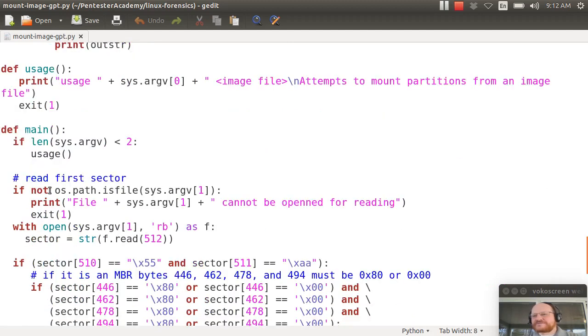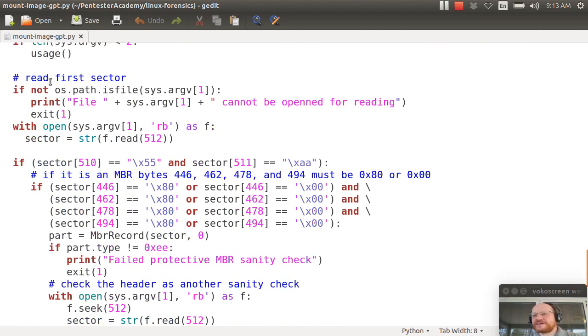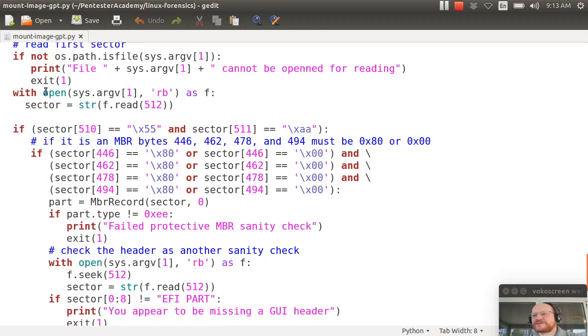And here, in my main method, I say, did you give me no arguments? Did you not give me an image file? If you did not, I'm going to call usage, which says, please give me an image next time. And then I check the first sector. I pull the first sector. Recall that the first sector will be an old school MBR. So I get the MBR and I check it and make sure it really is an MBR.